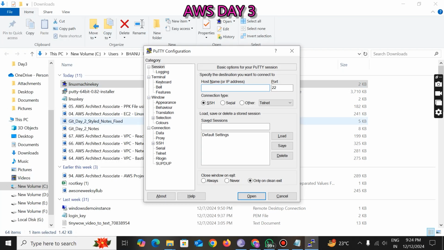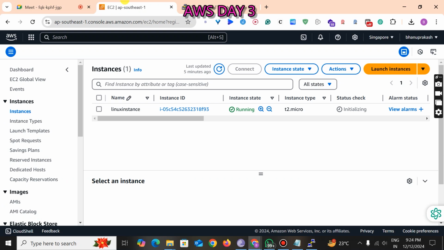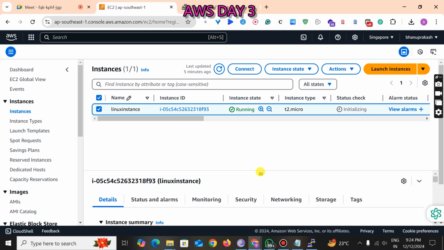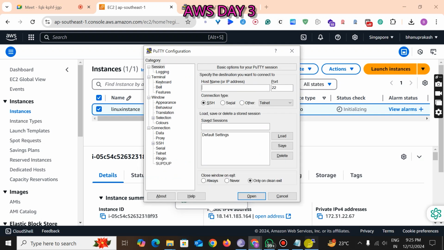Now I will open Putty, and it is asking for the host name or IP address. I am going to give the IP address of the machine. What is my machine IP? See here, if I select my machine here, there will be an IP here. We need to give the public IP. Private means internally the communication will happen. Public means anyone can connect. So I am using the public IPv4 address and I am going to paste it. Internally I am not connecting; from the outside I am connecting. That's the reason I am giving the public IP.